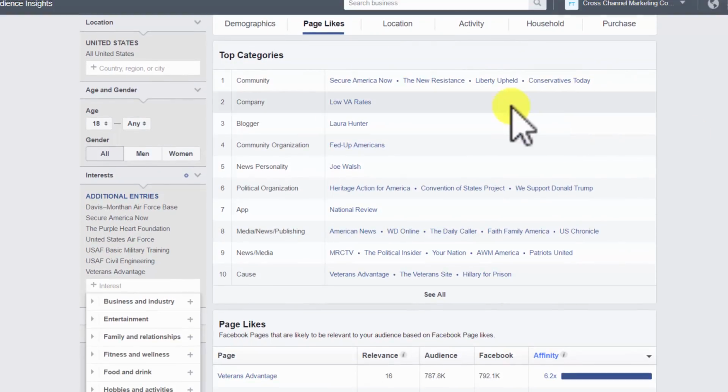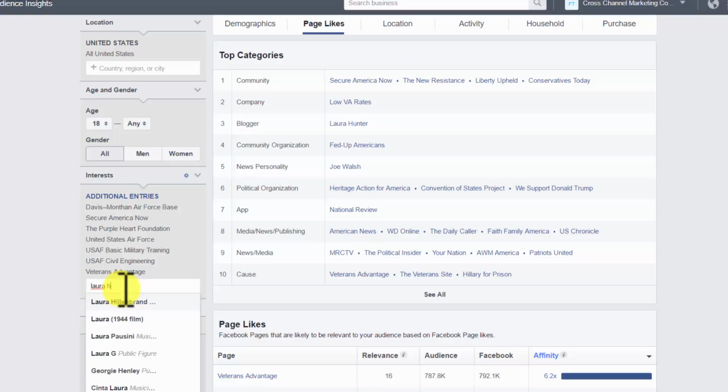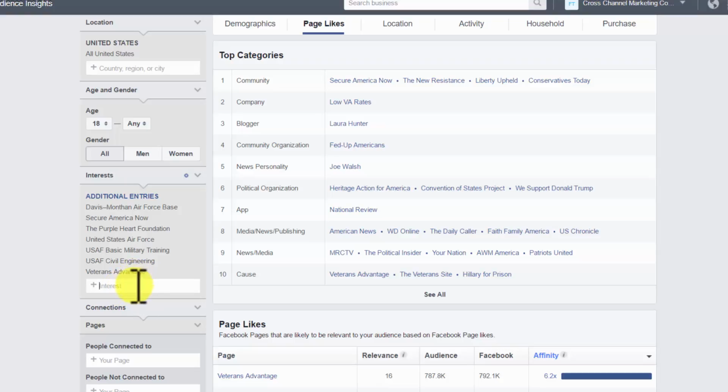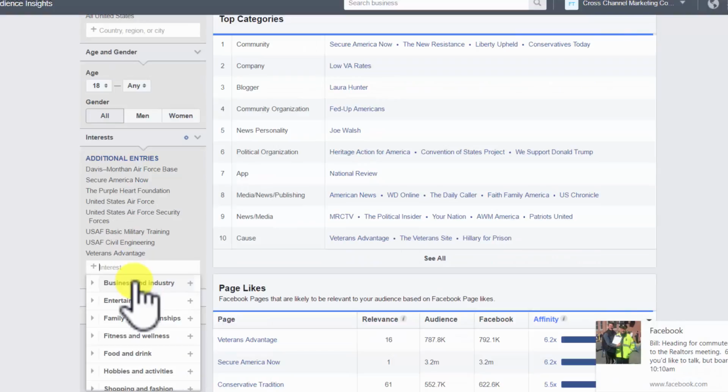It looks like there is a blogger, Laura Hunter. She's not big enough for an interest. All right. How about Fed Up Americans? Let's see. That also does not look like an interest. All right, look, we've got some security forces here.